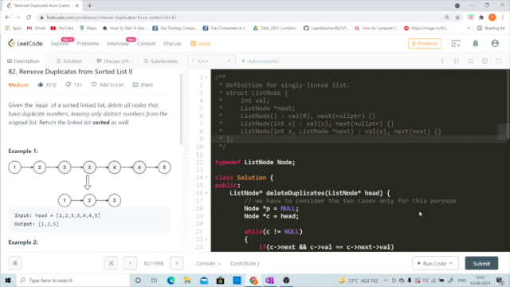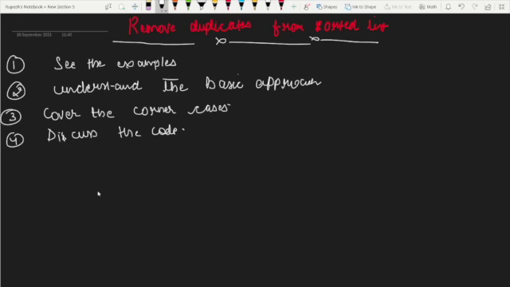Okay, so now we'll move on to the approach for this problem. We will be solving the problem in these 4 steps. First we will see some examples, right? Then we will understand the basic approach with the help of examples. Then after we have gone through the basic approach, we will see what the corner cases are that we need to take care of. And then finally we will discuss what exactly the code is to solve this problem. Okay, so let us get started with the first point.